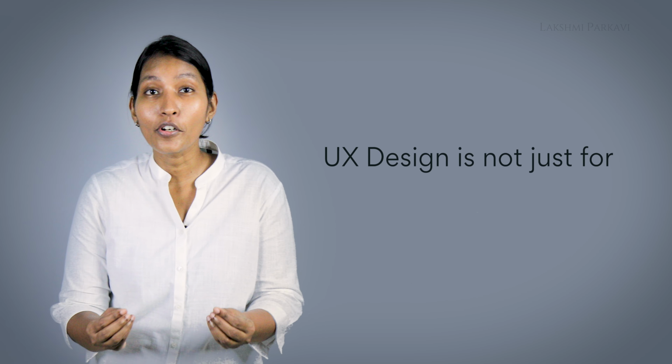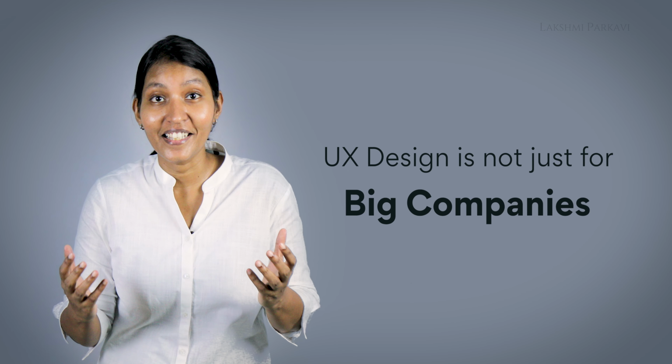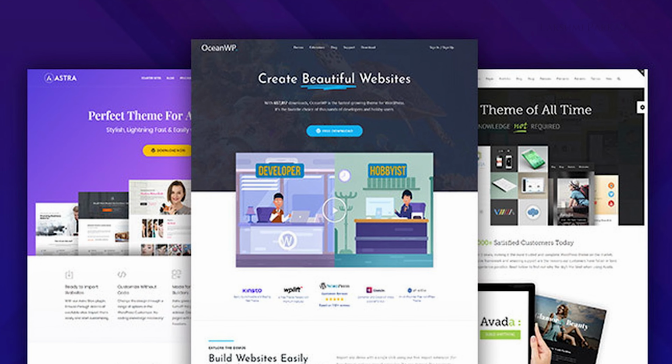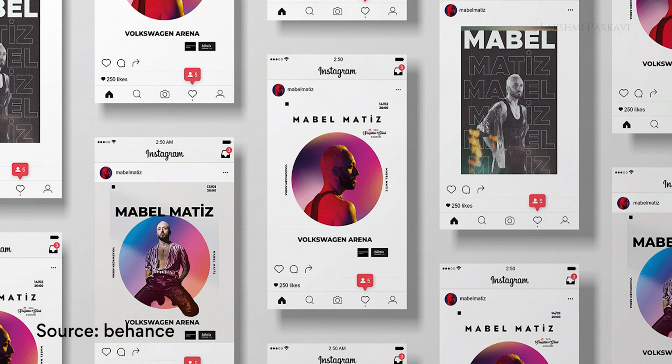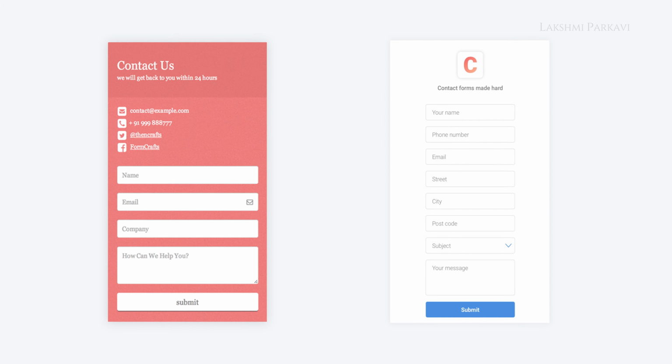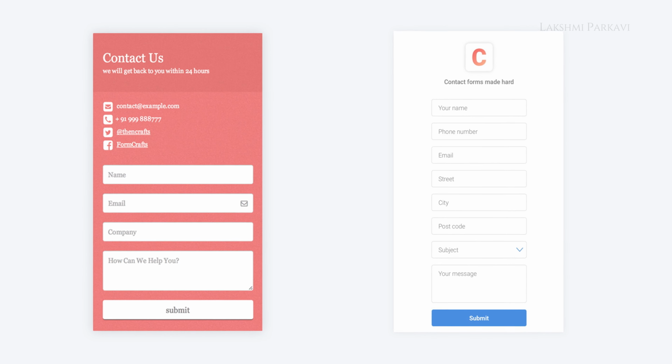As we all know, good user experience is not rocket science. It's common sense. And user experience design is not only for big designers, big companies, and big projects. It's for every one of us. Learning user experience design will help us to build better WordPress websites, design social media posts, and maybe help to evaluate the contact form in our website, which is not passing us any inquiries.